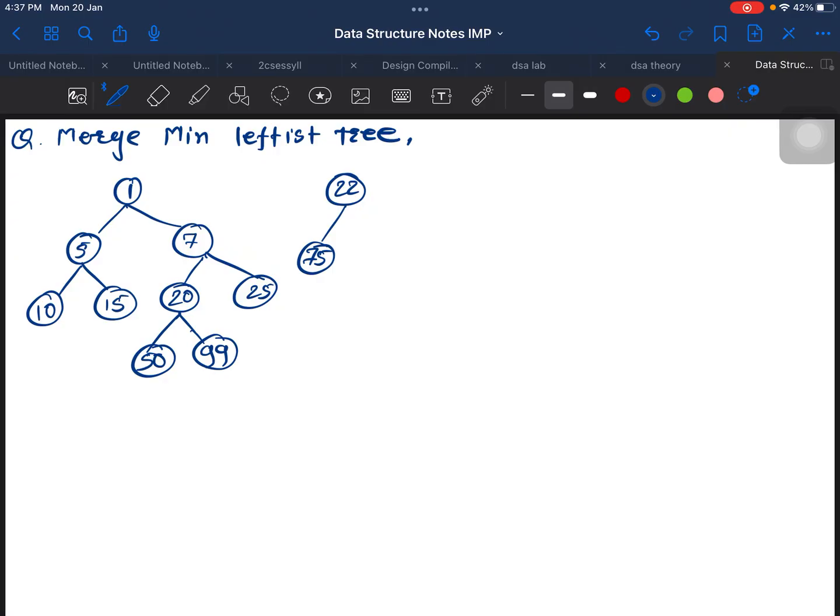So hello students, let's see the second example of merge minimum leftist tree. Minimum leftist tree, minimum means what? The root value is minimum than its children. If the root value is minimum than its children, then it's called a minimum heap or minimum leftist tree. But for a leftist tree, you have to follow the property. What is the property? The S value of the left node is greater than or equal to the S value of the right node.